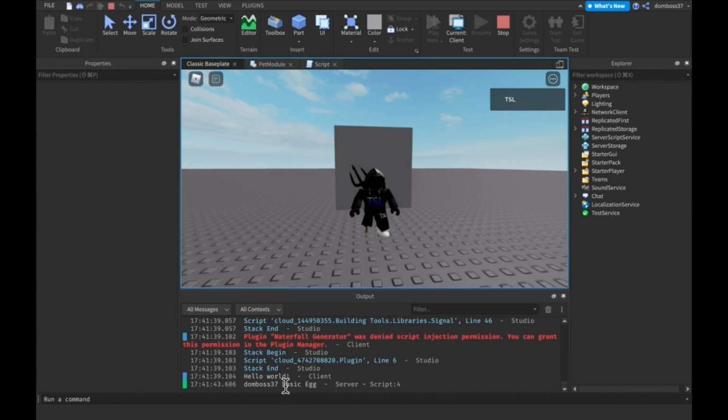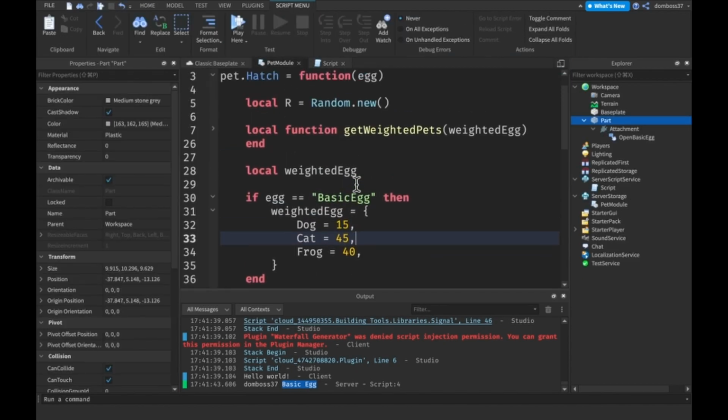So basically what I want to do is use this object text to fire whatever egg it is that we want to buy. But actually, we don't even have to remove the space, because what we can do is go into our pet module and just do that.